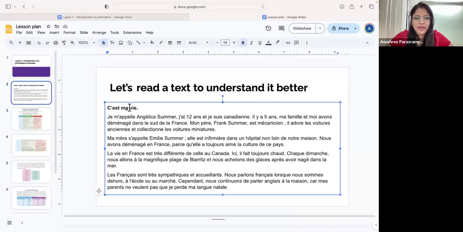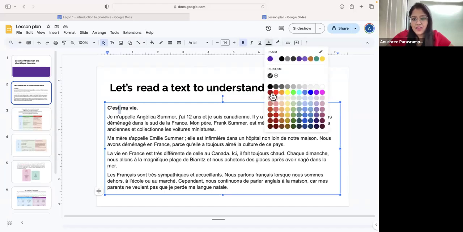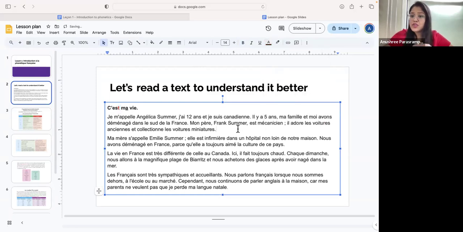So which is why it becomes c'est ma vie. Okay, and if you see, the letter at the end is not going to be pronounced. So the letters which I'm not going to be pronouncing, I'm going to be marking them in red for your better understanding. This means this is my life. This is my life. Okay, now let's see.